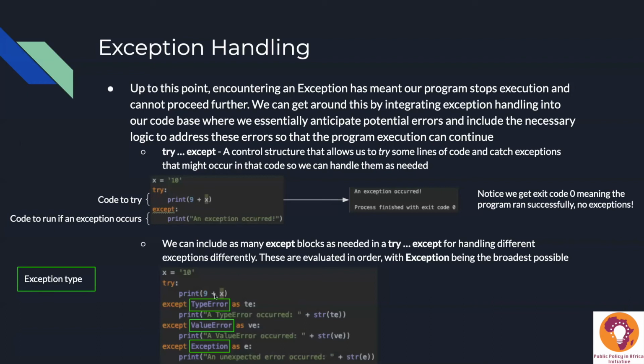So if a type error occurs, we'll come in here. If a value error occurs, then we'll come in here. If any exception other than a type error or a value error occurs, then it'll go into that final except block at the bottom where we have except Exception as e.